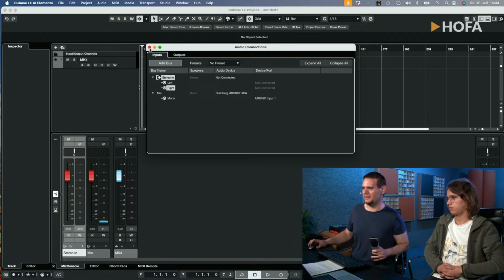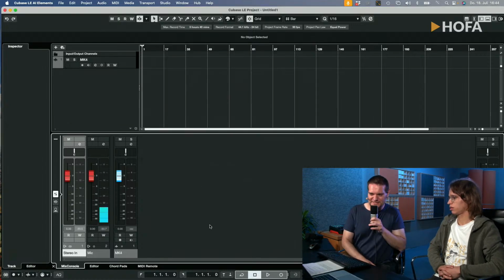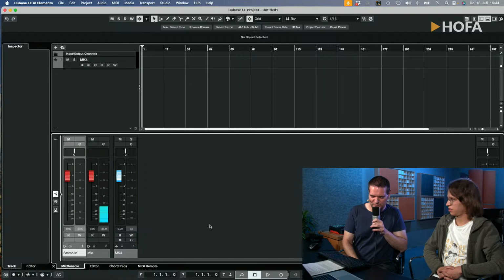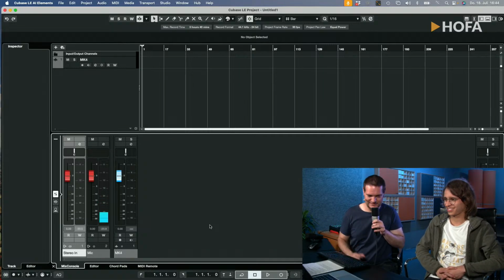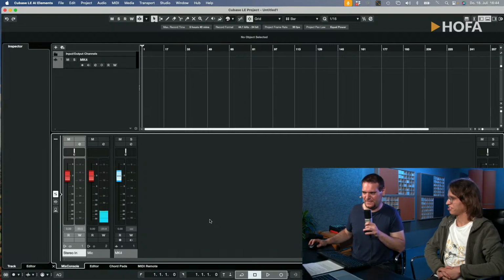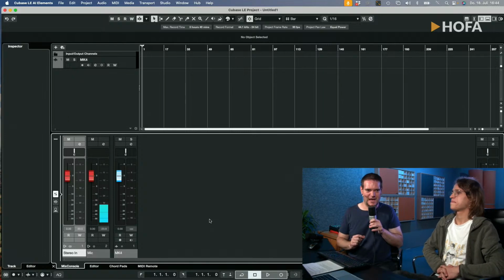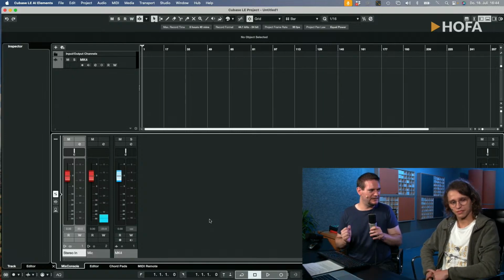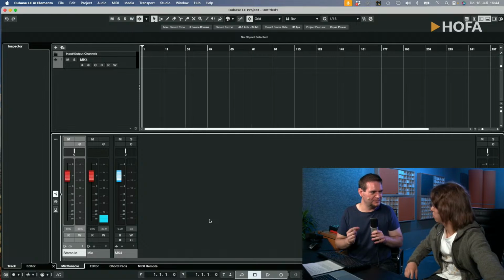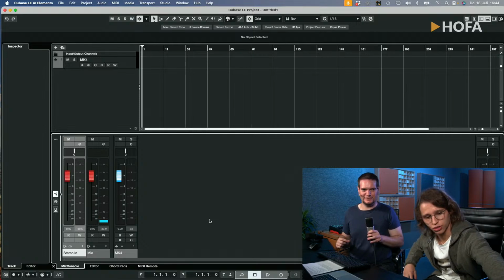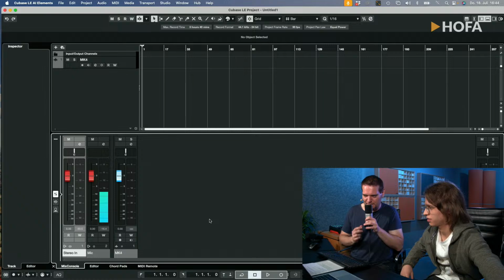Now we can see signal. And now if I talk into the microphone, we can see that there is signal, but not that much level. So how about using the preamp knob? Just turn it up. All right. So I'm going to speak into the microphone, and here it is. All right. I think that's cool.